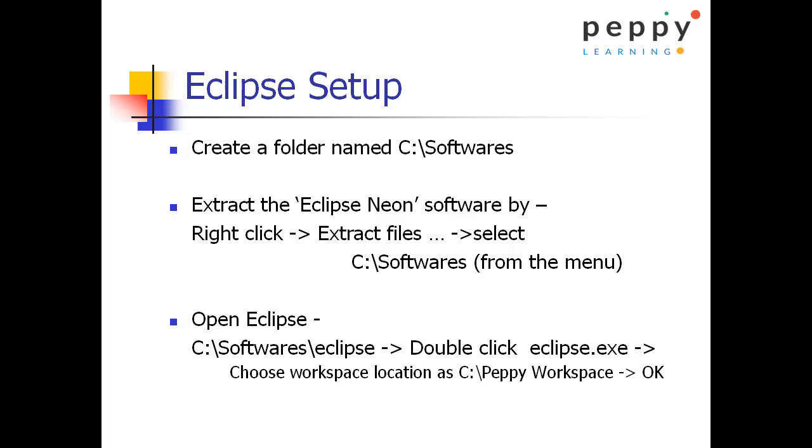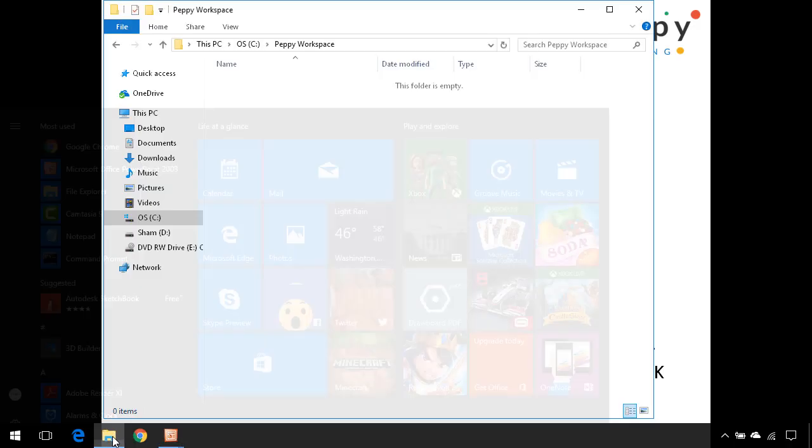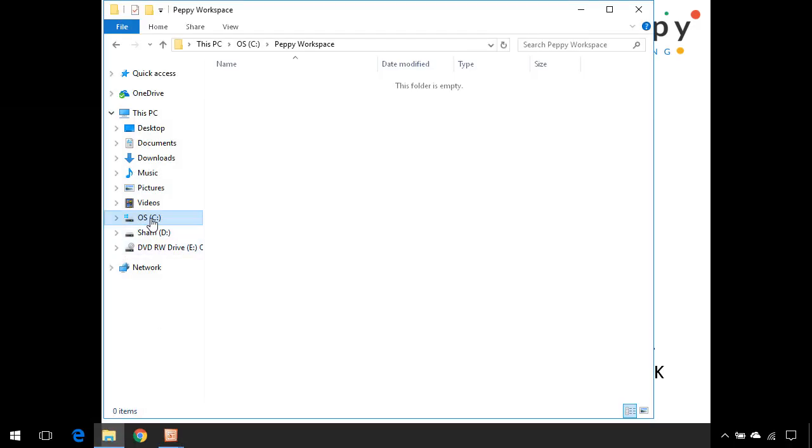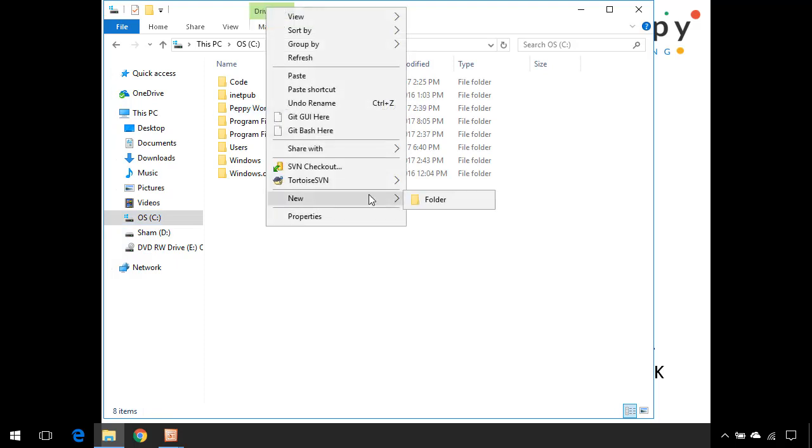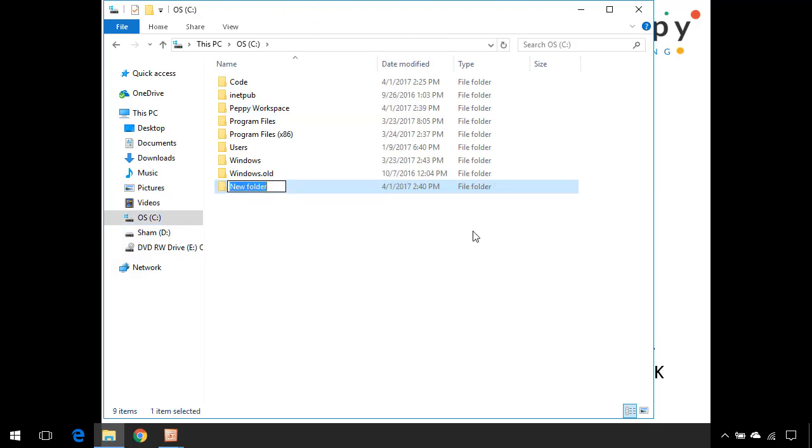Eclipse setup. First of all, we have to extract the downloaded Eclipse to a folder called softwares. So let us create a folder called softwares under the C directory and extract the files. Go to your C directory, right click, new folder, softwares.